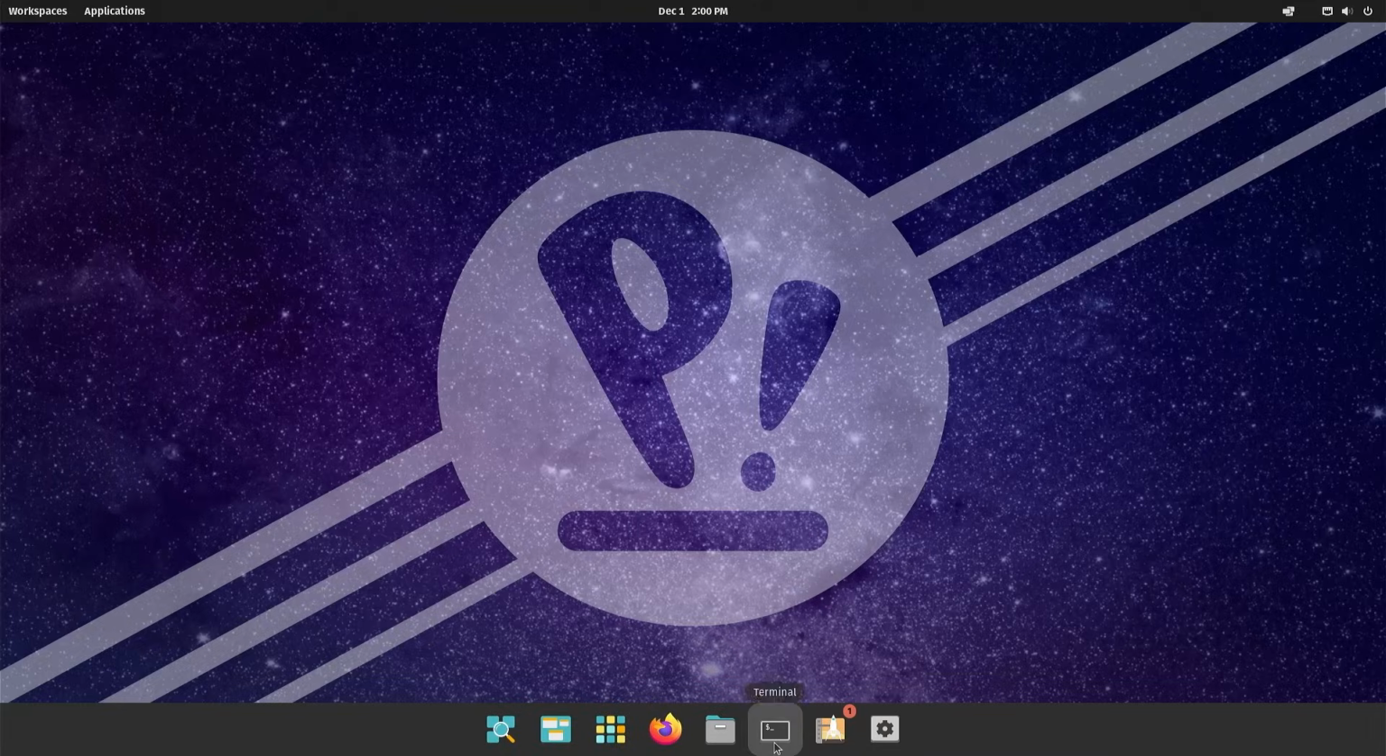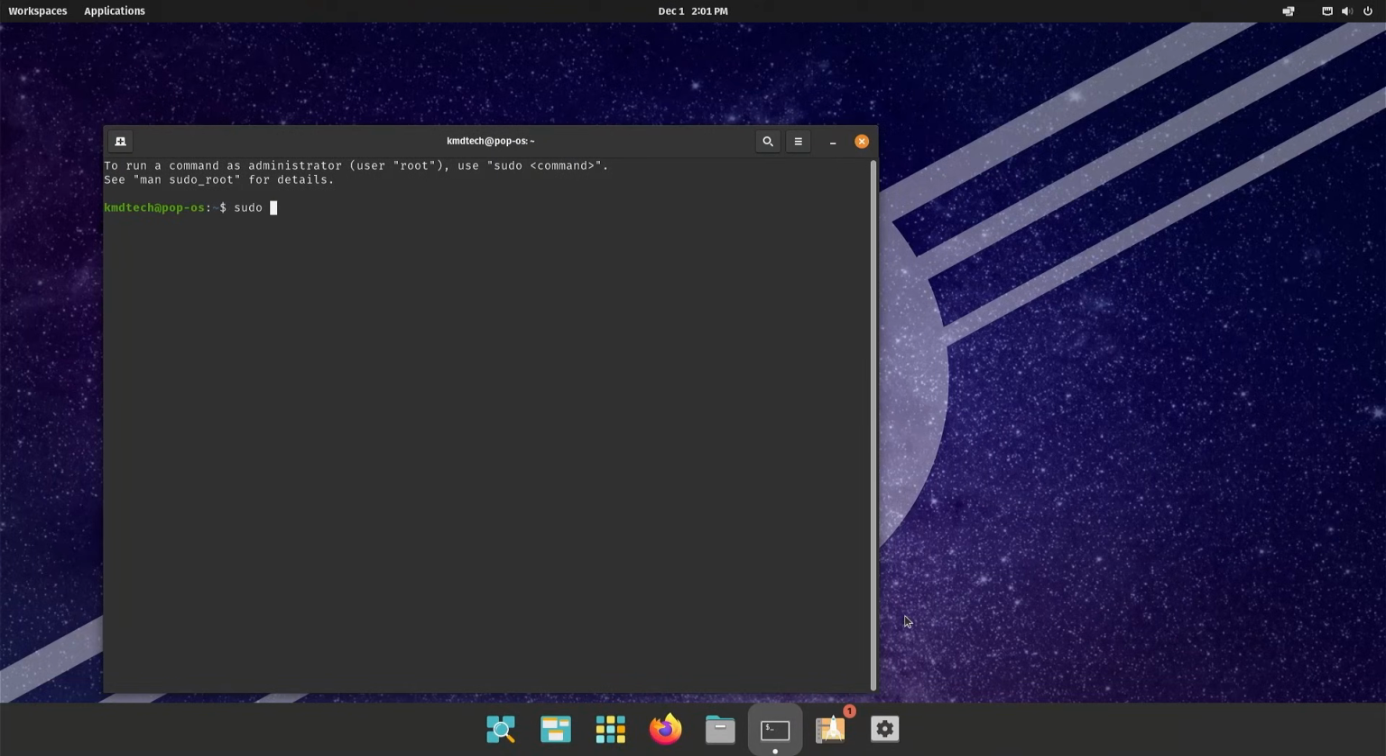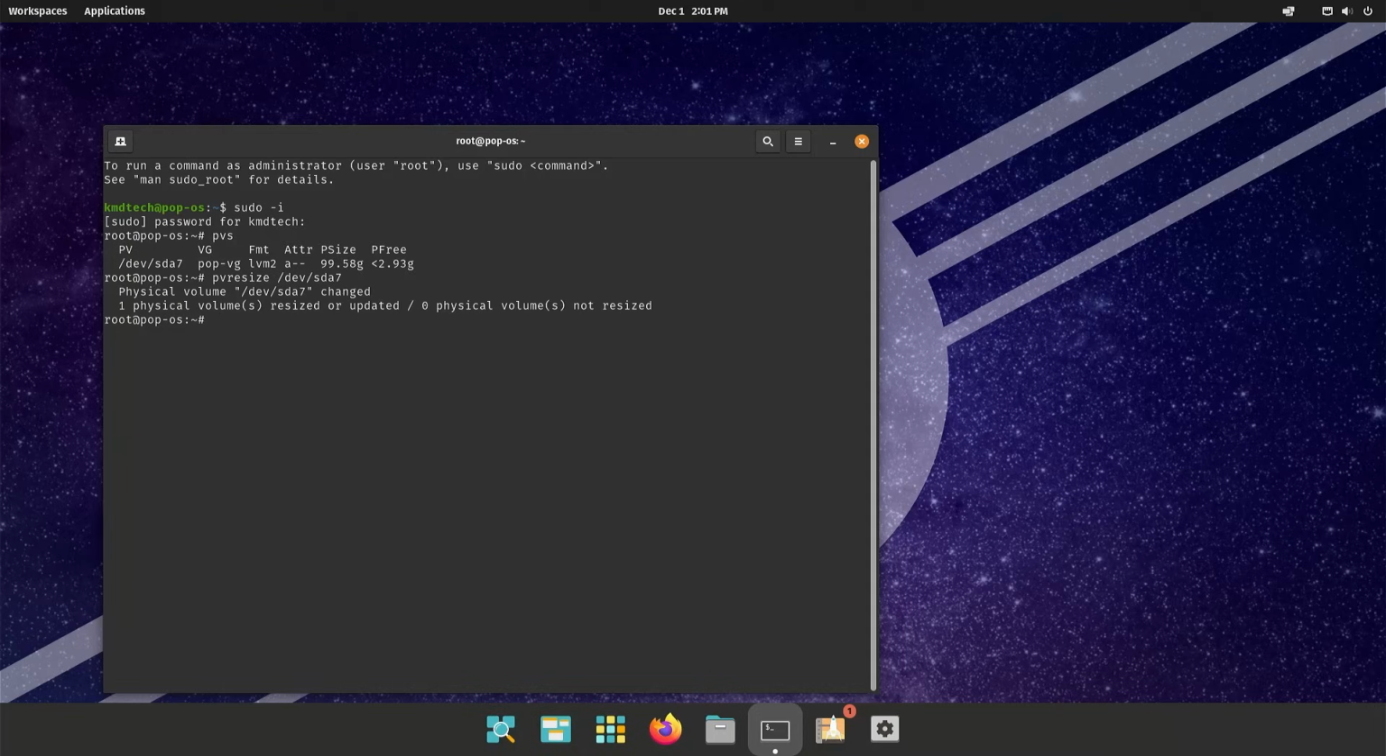Open up a terminal. And I'm going to sudo -i, put in my password, and I'm going to type in pvs, and this will list my physical volumes. And we see at the end there's 2.93 gigabytes free. If you don't see that, it may be because gparted didn't do a resize. So you can just run pvresize /dev/sda7, and then it'll do a resize. And then you should be able to see it when you do pvs again.